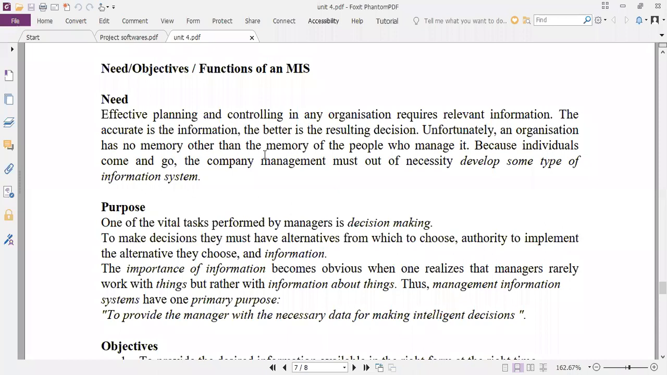So we are talking about this one. Why are these things important? A vital task performed by a manager is decision making authority. The decision making may have alternatives, from the implementation side or the information side. So we have to think about this particular part, and about the purpose of this. We provide the manager with the necessary data for making intelligent decisions. This is why information systems were introduced. The manager will get all the necessary information and can take proper decisions.